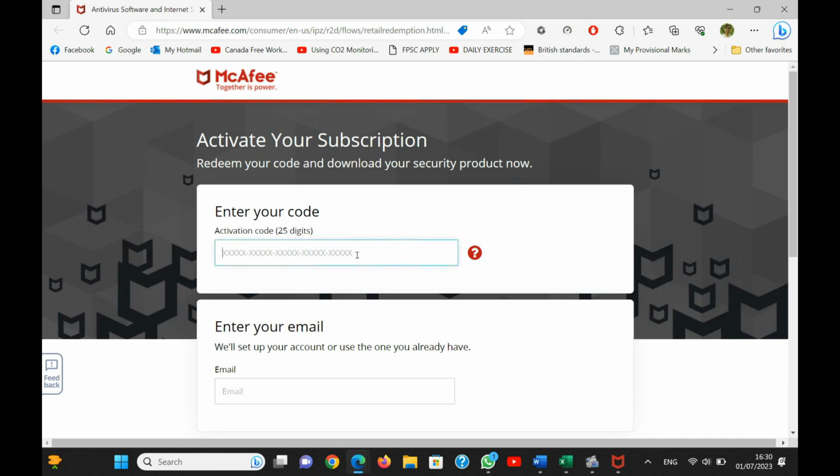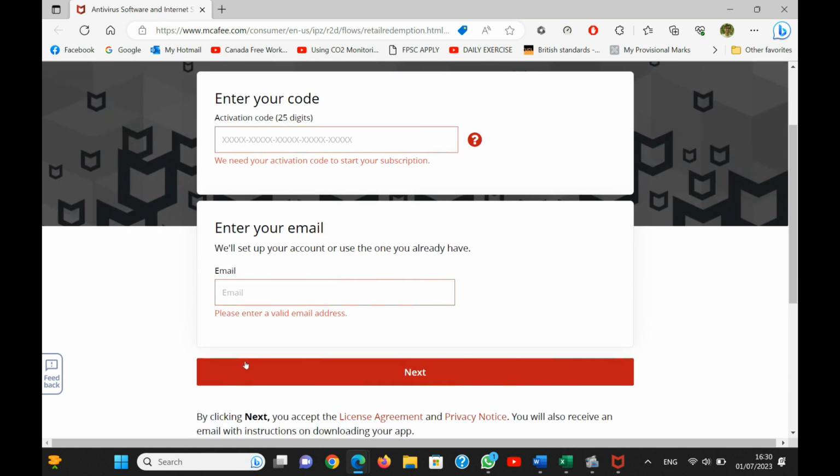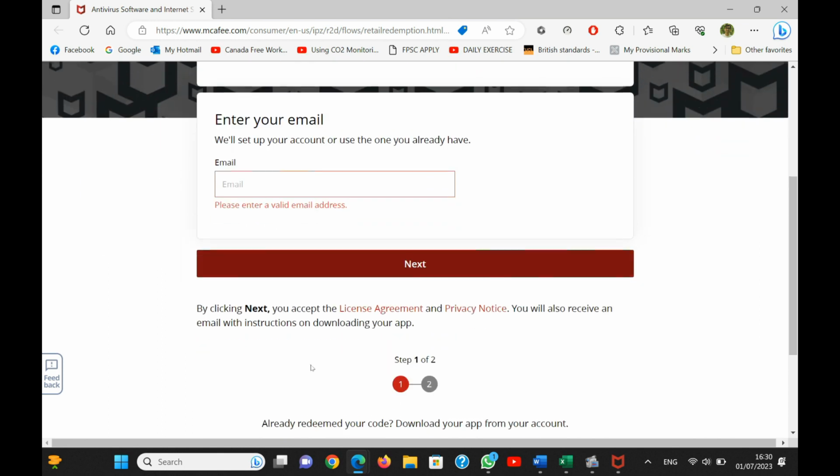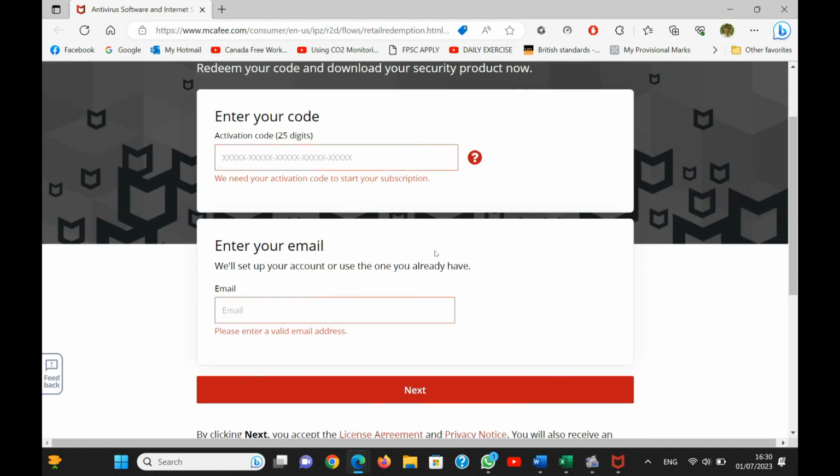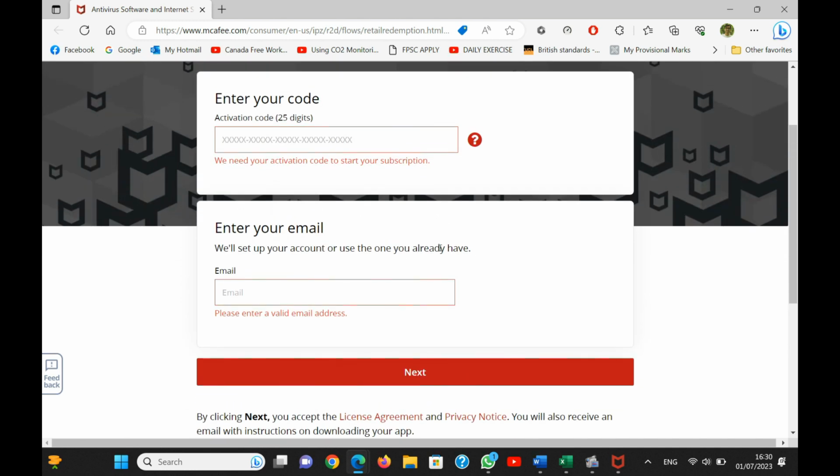Now this is the page in which you have to enter your 25-digit product key which you have just got, and you enter your email. When you enter your email, you click on next. When you click on next, it will go through some verification process to check whether the product key is okay. After doing it, it will automatically activate your existing McAfee services.